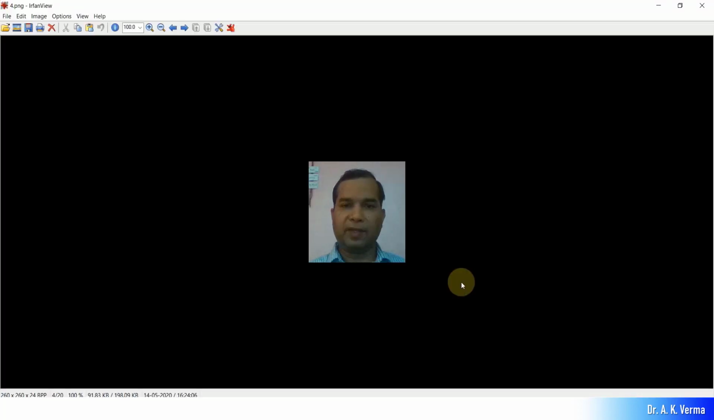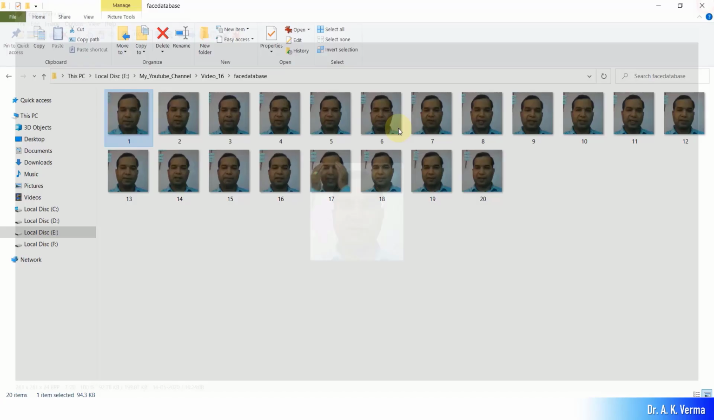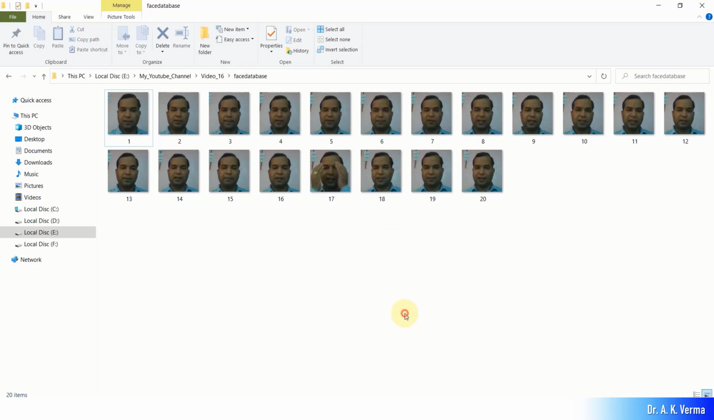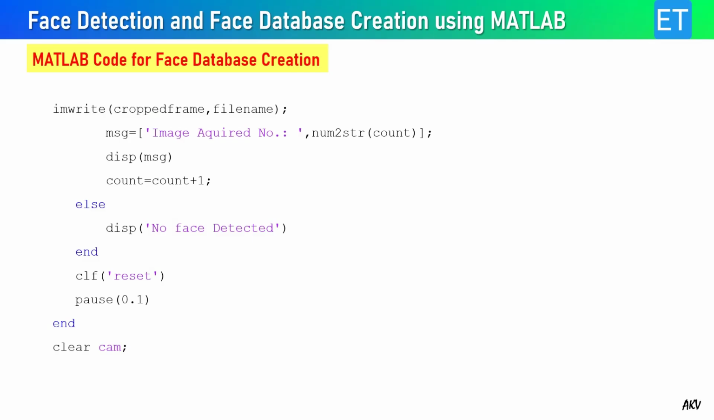So this is my face which is captured at various angles. So this is how you can create your own database, and that's it for this video.